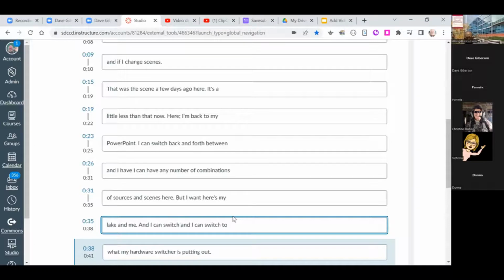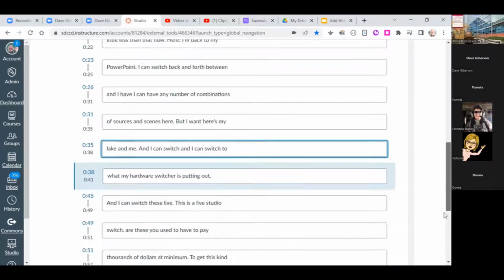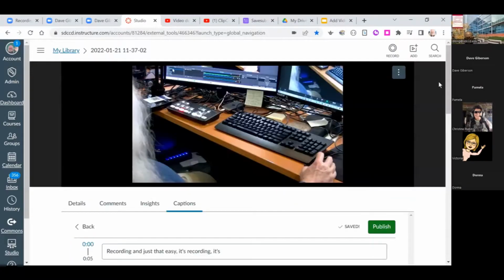So editing captions is not difficult. Can be a little tedious, but it's not difficult. It certainly can be tedious. And it's up to your judgment as to whether you think it's necessary or not.